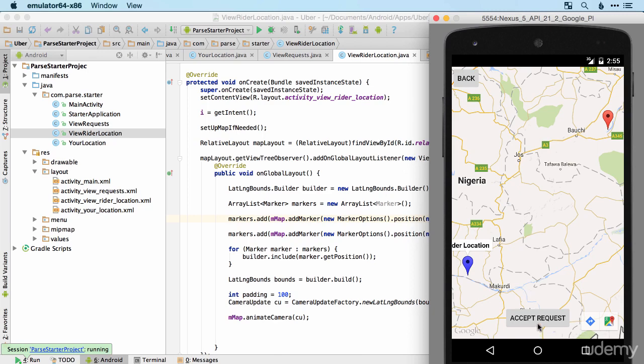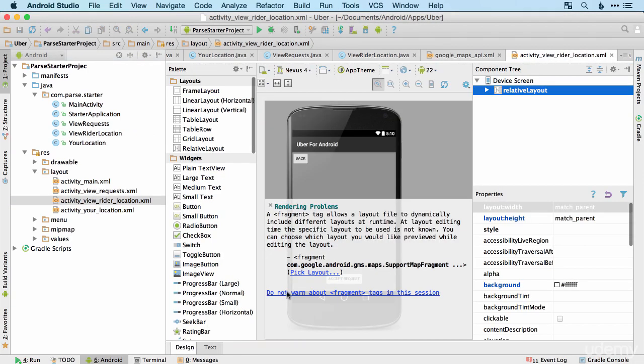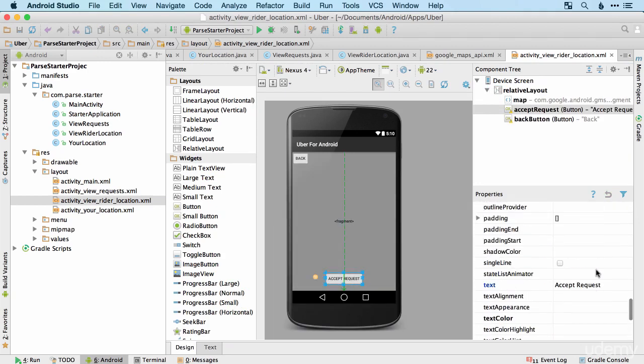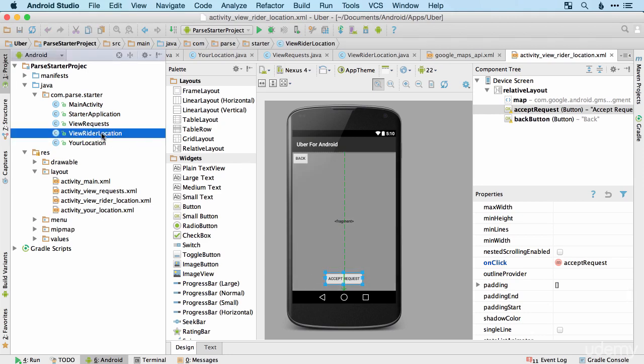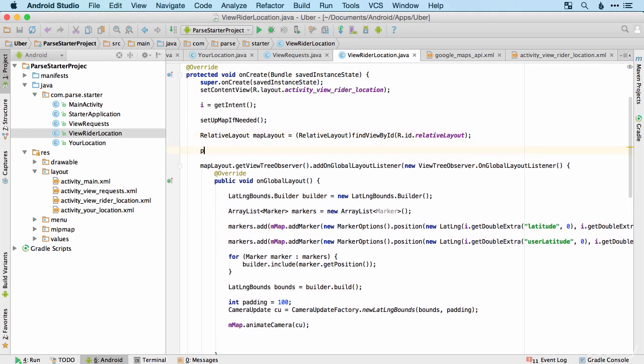So the first one we should be able to do no problem. Let's just remind ourselves what the onClick was. Accept request, makes sense. And let's set that up then up here. Public void acceptRequest. It's going to be called by a button, so that's a view.